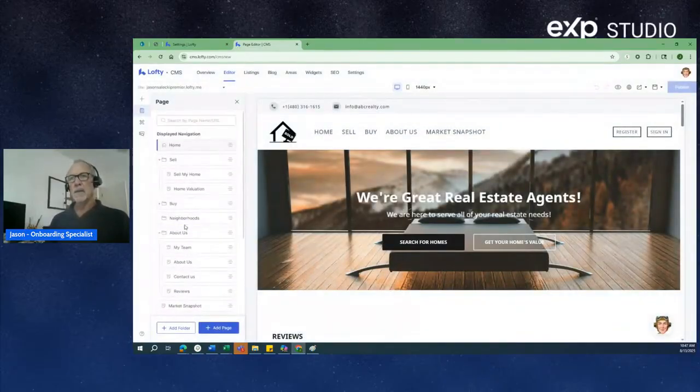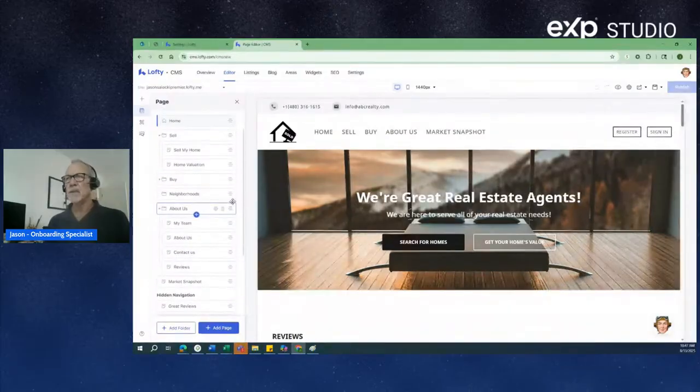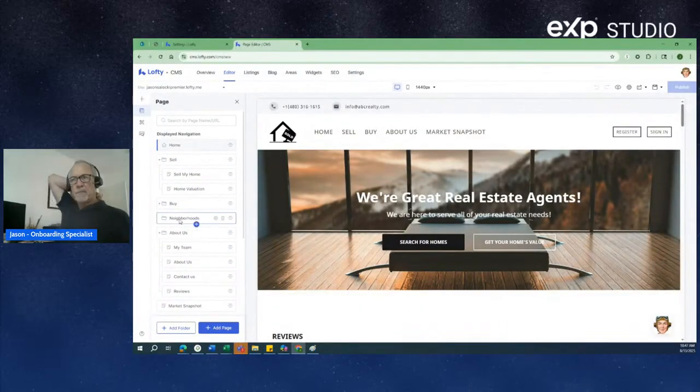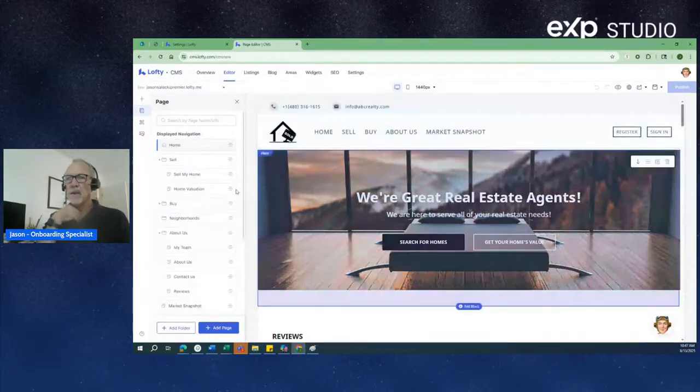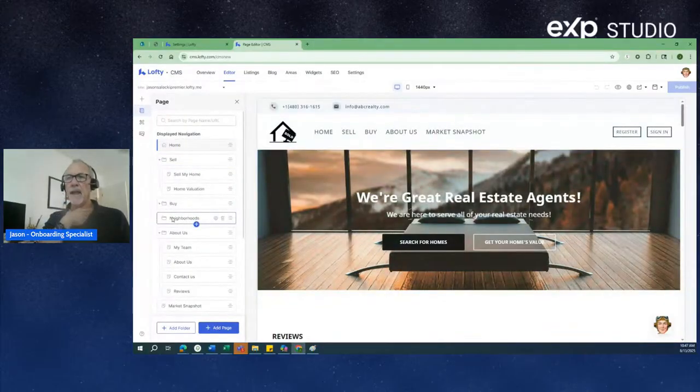Now, let's do this. Let's add some pages. Now, I don't know if you guys noticed or not, but there's actually a folder in my display navigation that doesn't show. And the reason for that, it doesn't have content. I need content in this. This would be a great place to show featured neighborhoods. So before I do that, what I need to do is I need to come up to my dashboard and click into my areas and make sure I actually have areas to show.